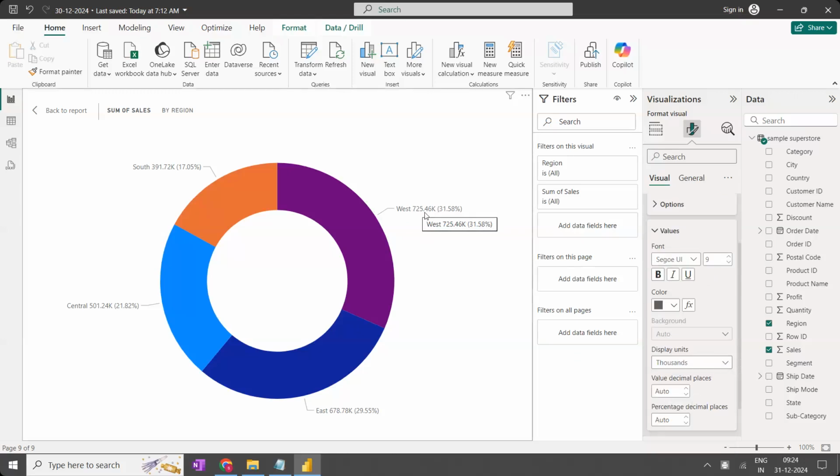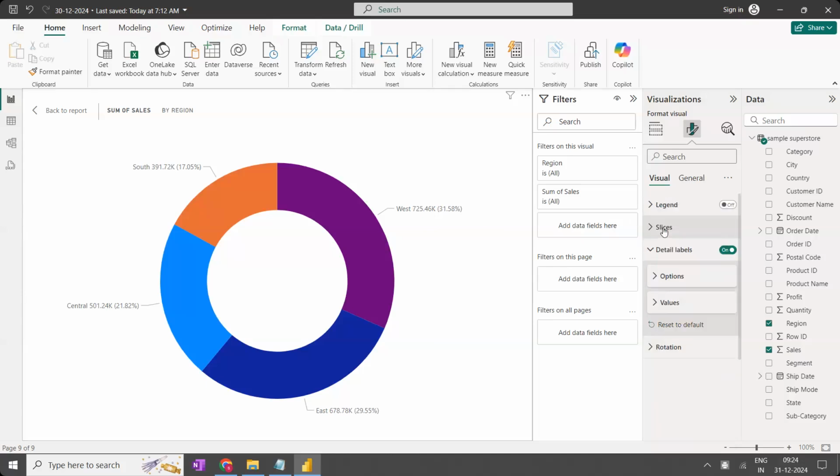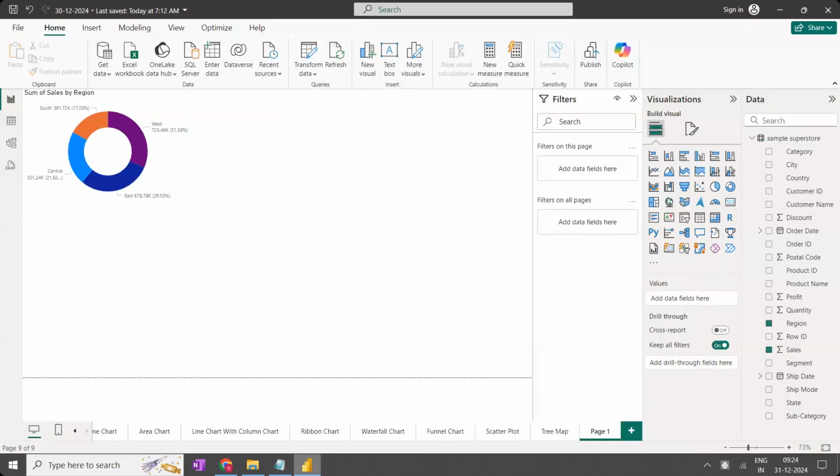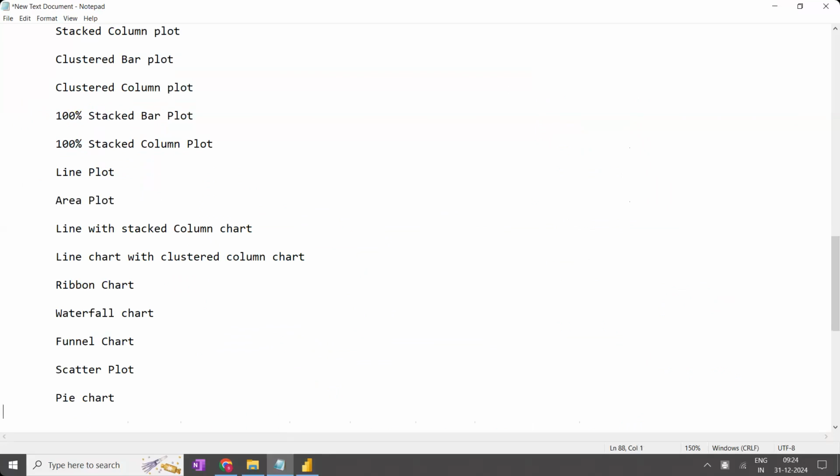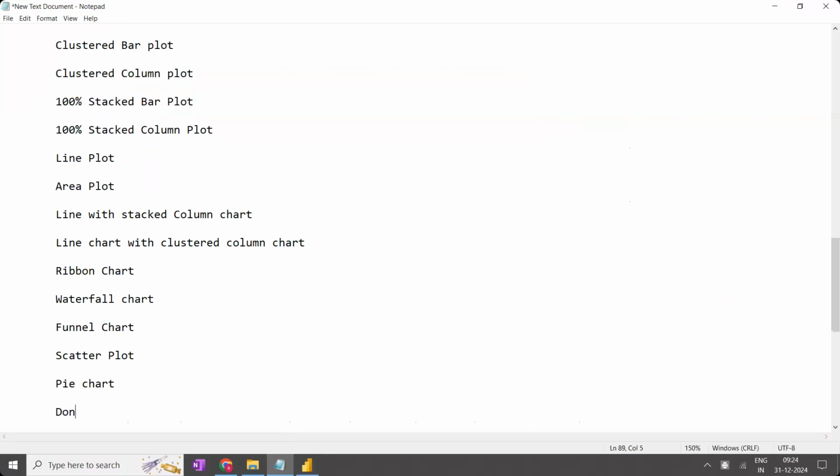So here you are going to see 725 thousands. Instead of thousands, if I want millions, you are going to get 0.73 million. Right? So for values, you want display units. This is display units, or you can keep it on auto, which it selects by default. Okay. And these are the various options to modify. This is called the donut chart. Right? After the pie chart, the donut chart is also completed.